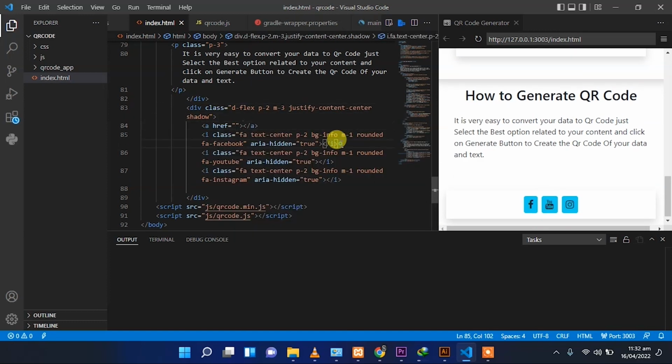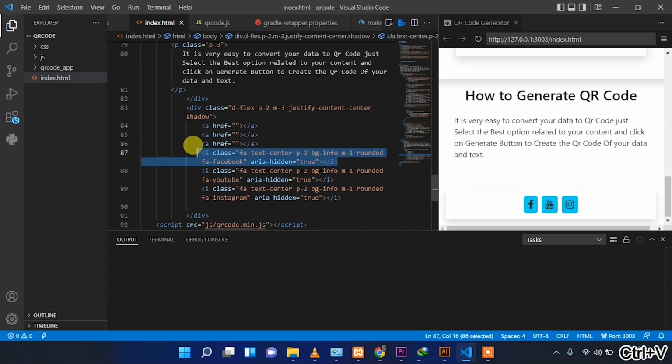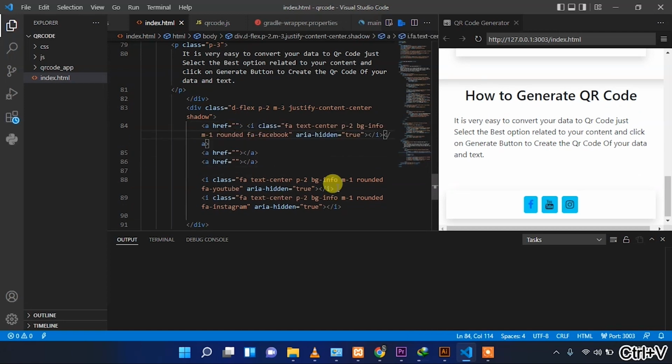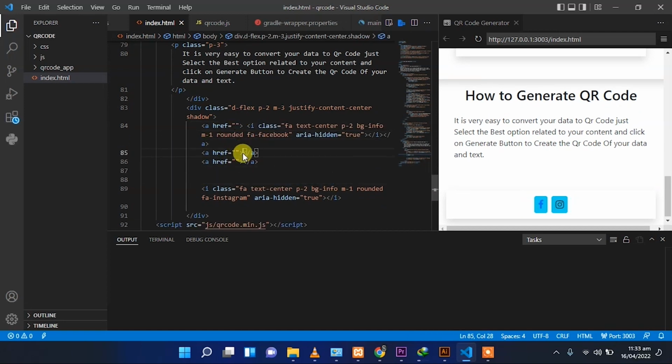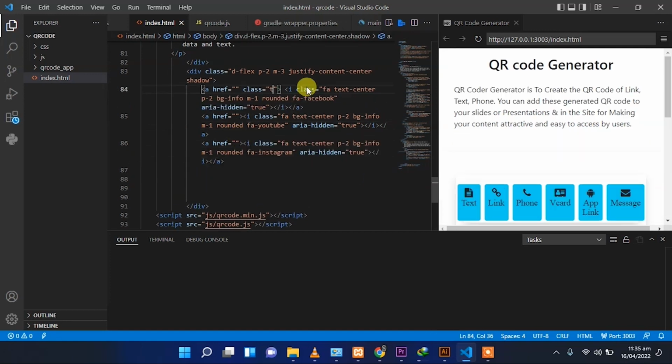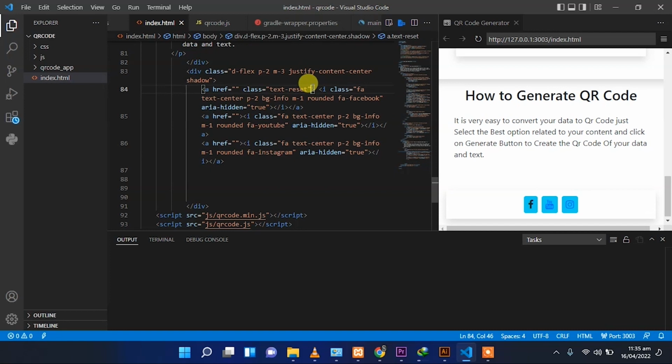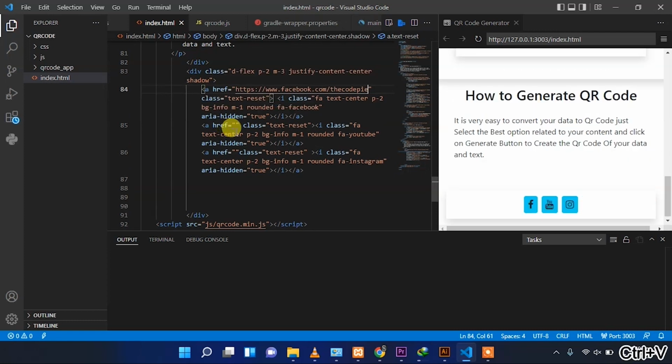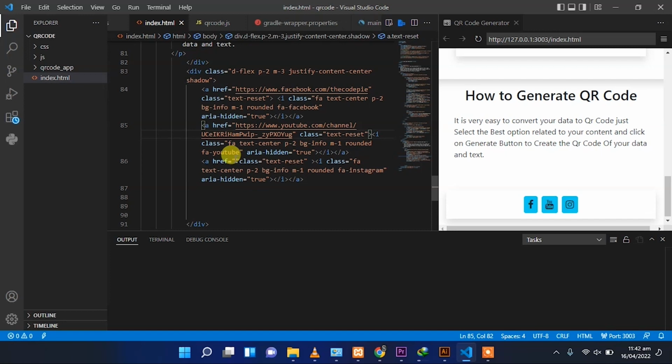Now we will have to apply some link to that button, paste it here, copy that and cut that and paste it here, cut it and paste it here. Let's apply that same style to the other. Show the icon clearly. Now we have to provide that links. This is the links to Facebook page. This will be a YouTube channel link, and this will be the Instagram link.